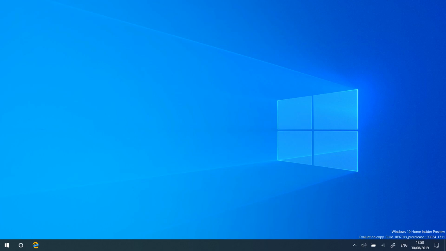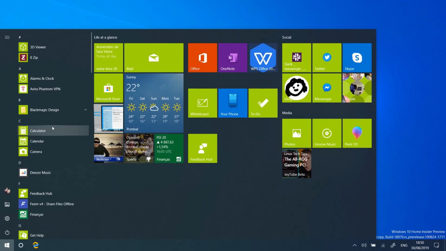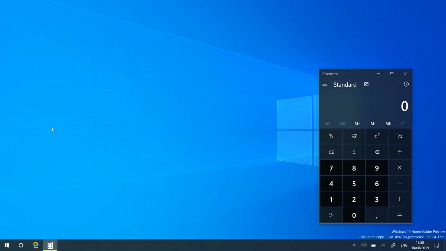So moving on from the desktop itself and onto Windows features and apps, the calculator has seen some changes. It's worth noting that apps like this can be updated through the store, so these things are not necessarily exclusive to the fast ring permanently, but they are exclusive to the fast ring right now.